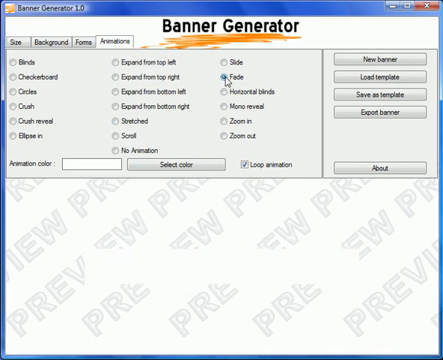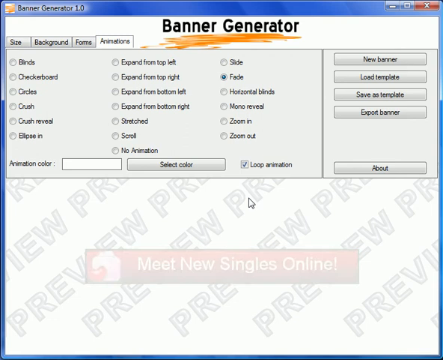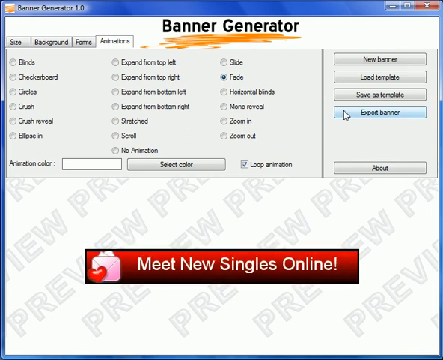For this one, we'll do the fade. Now when you get ready to export this to save an animated image or banner, what you would do is click on Export Banner, and you would save it as the GIF. That's the only format that you can save an animated banner in. You cannot use any of the other banner extensions to save an animated banner.